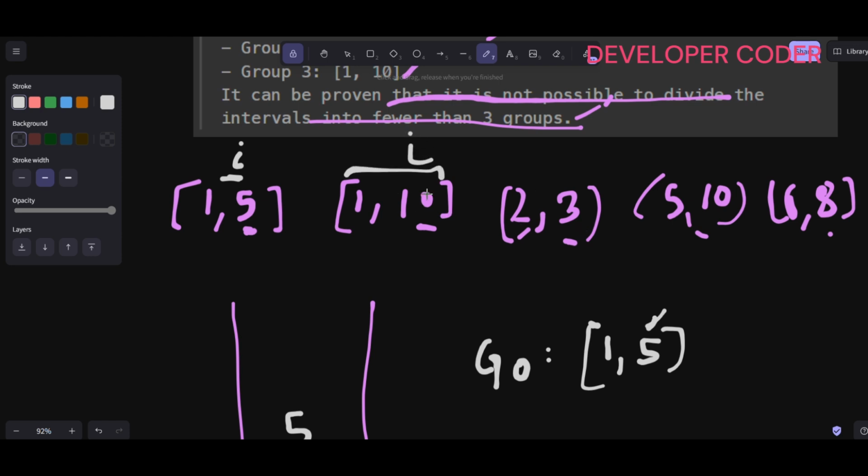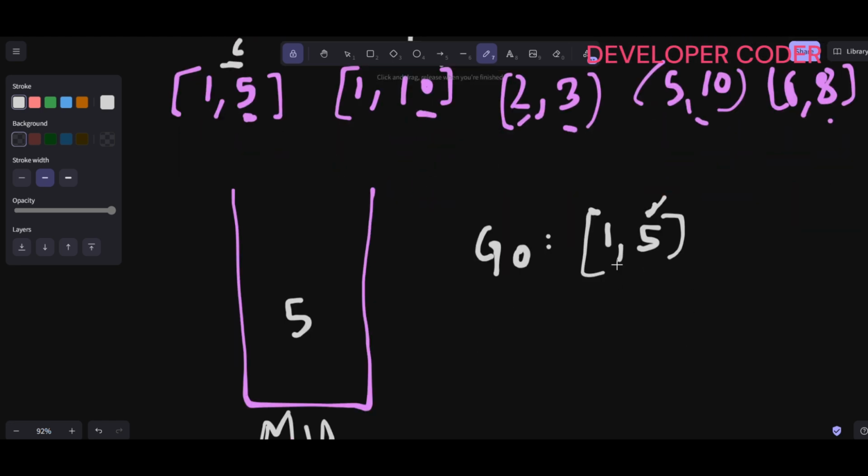Okay, then after that I'm going to check this interval. So in this interval 1 to 10, I can't place this interval 1 to 10 in the same group as 1 to 5, right? So for this I have to create a new group, G1, let's say. So here 1 and 10. I can't place this 1 10 in the same group as 1 5 because there are some numbers which are intersecting. So now for this group G1 I am going to add this 10 here in the min heap for this new group. So here 10 is going to come here, right? Because 10 is greater than 5.